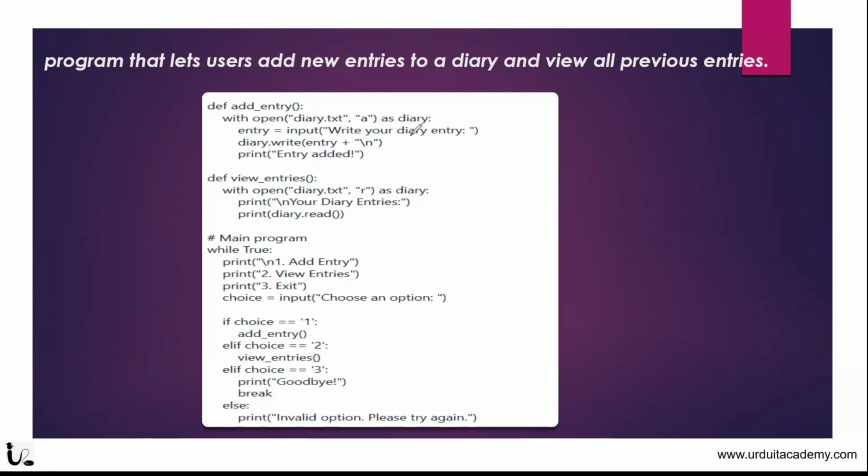I'm asking the user to write their diary entry, so that the user can type whatever they want to add to the file. Whatever the user is typing, we are storing inside the variable entry. After that, I'm writing that entry to my file using diary.write(entry + "\n"). We need the plus backslash n because after writing an entry, we want the computer to go to the next line, so that whenever we add a new entry, it appears on the next line. After that, I'm just printing entry added.